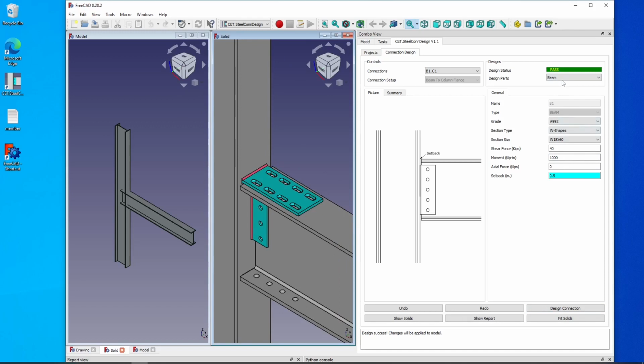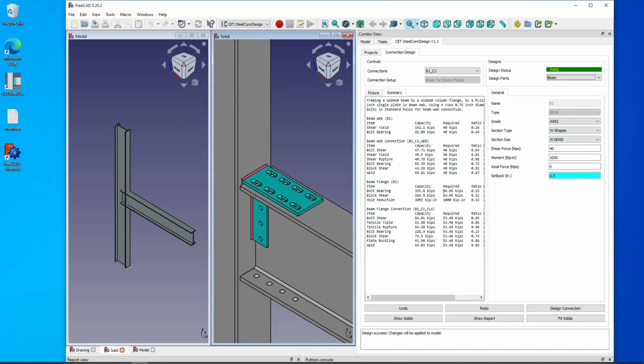Additionally, the summary table has been revised to include the current flange plate connection. The table is divided into 4 sections: beam web connection, beam flange, and beam flange connection. Any modifications made to the input fields will result in corresponding changes to the values displayed in the summary.